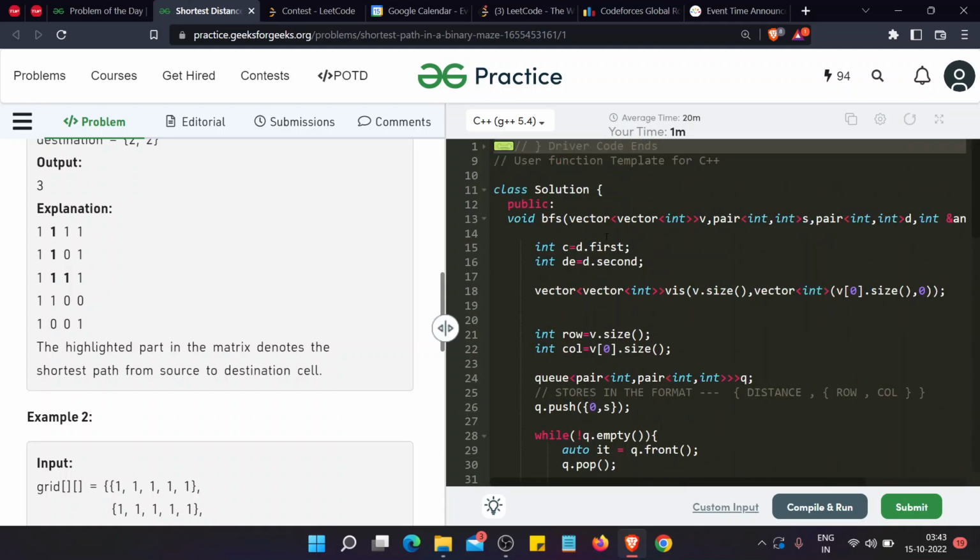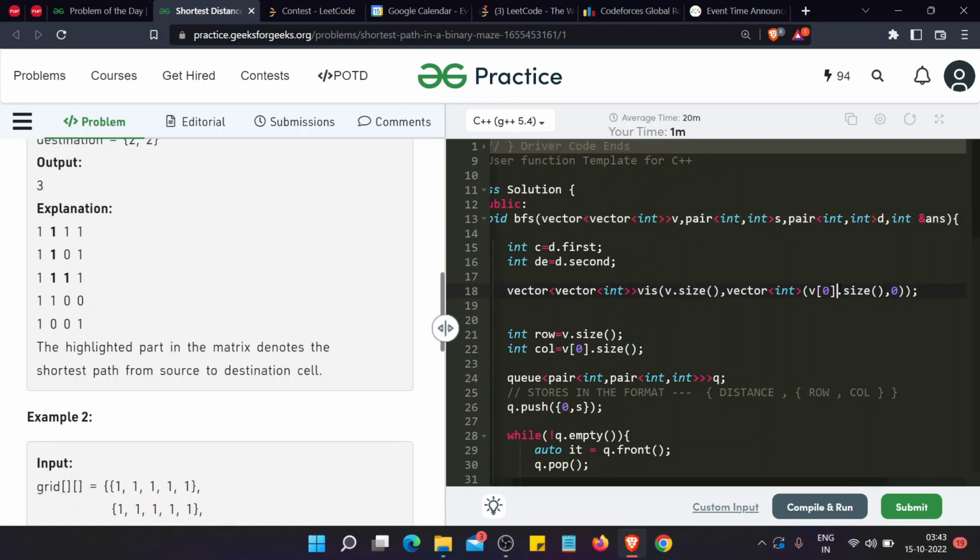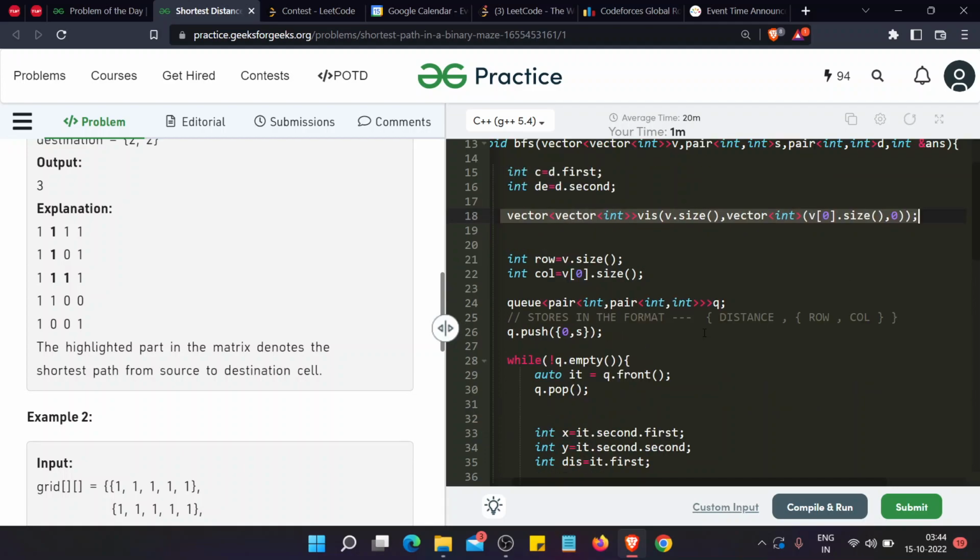So here we have implemented the BFS algorithm. Here c contains the destination, first the row of the destination, and this contains the column of the destination. I've created a visited 2D vector which records whether the particular cell is visited or not. This contains the number of rows in the visited vector, and this contains the number of columns.